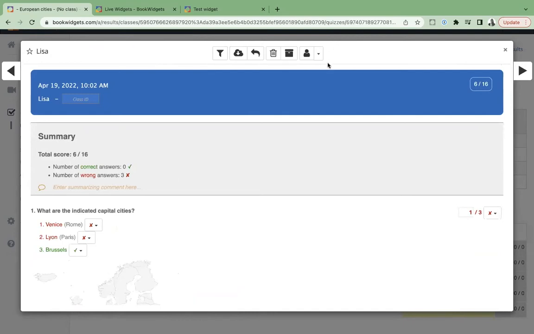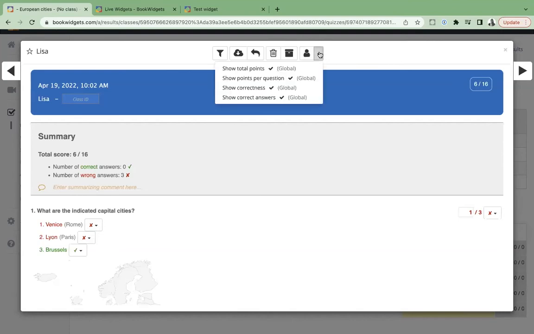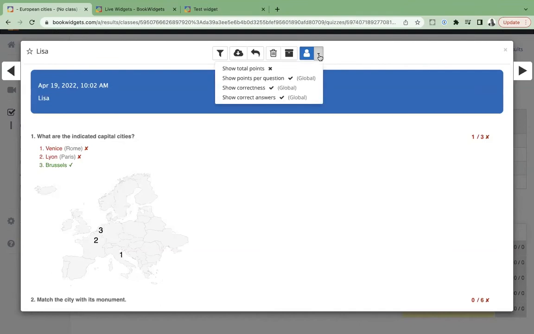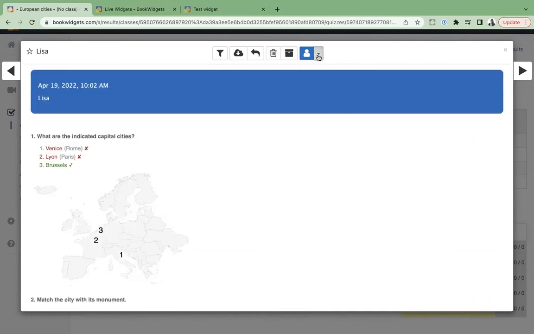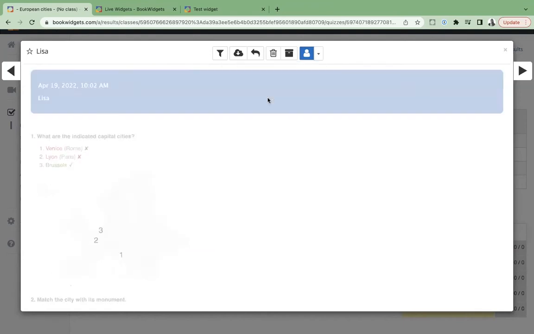So normally, every student will get the grades. They will get the grades per question. They will see their wrong and right answers, and they will see the correction. In this case, when I click here on this little arrow, I can not show the total points, not show the points per question, and I'm also not showing the correct answers.